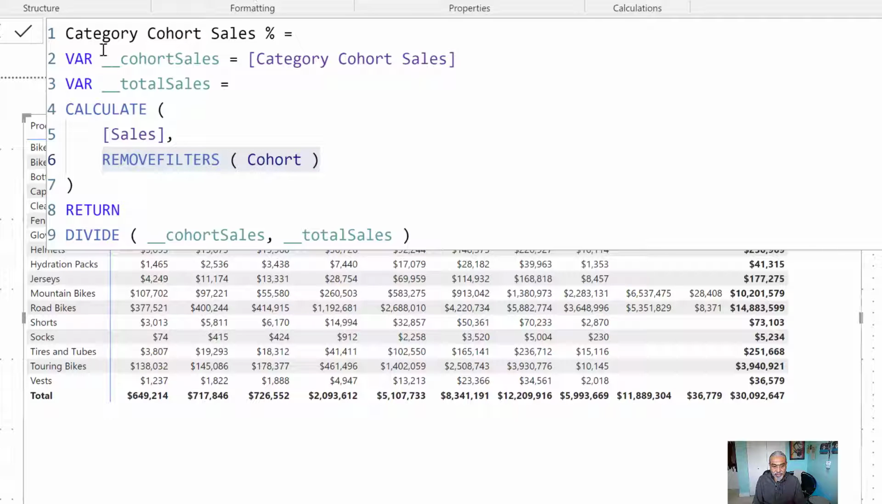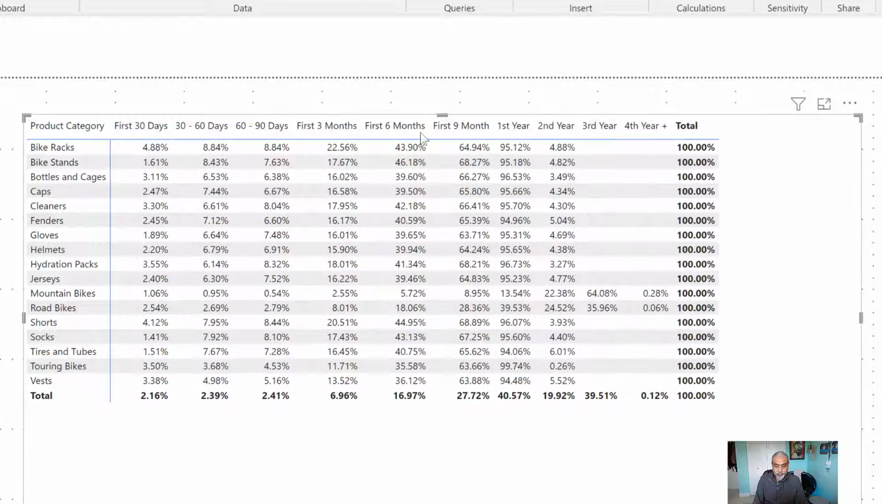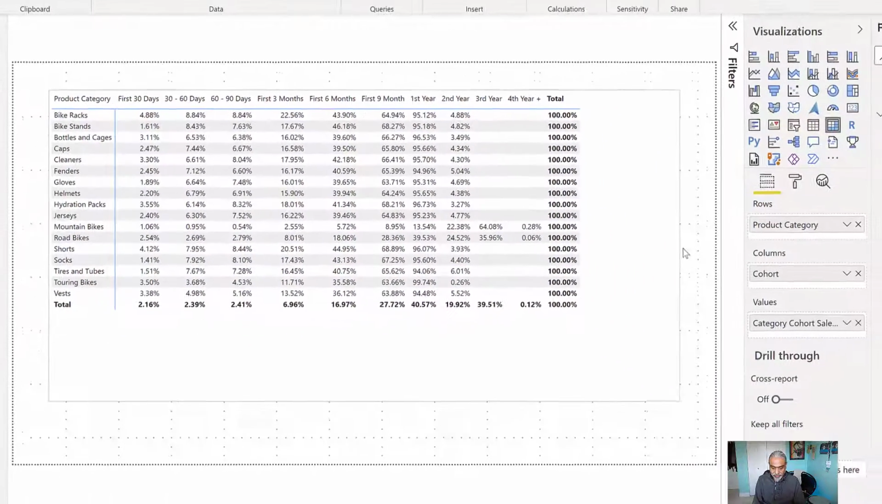So let's bring this category cohort sales into the visualization here. Now if we compare this, what we see is that in the first 30 days, bike racks has a 4.8% share and bike stand is 1.61% and so forth. So now we have a better comparison compared to what we did in yesterday's video, and I will show you one use case of that, which was a really good finding when I was doing this.